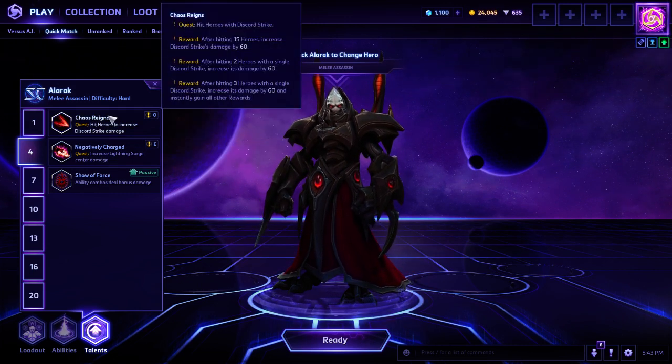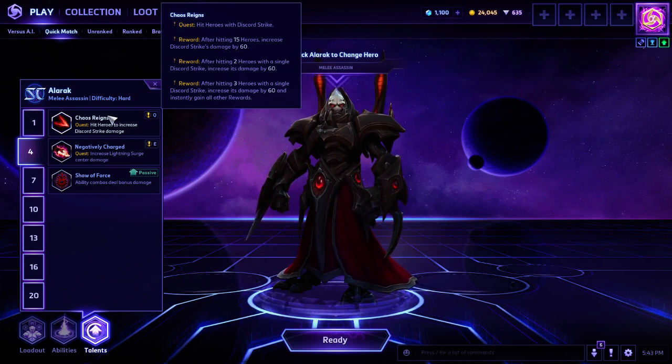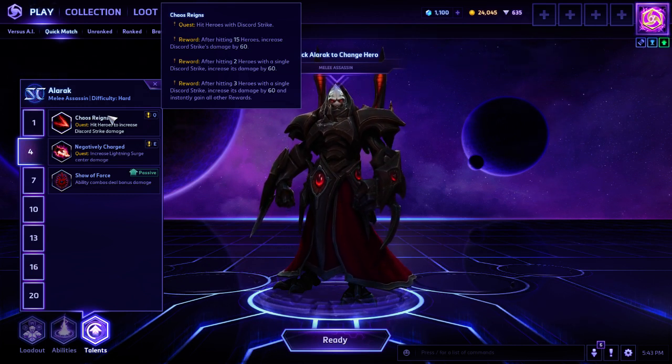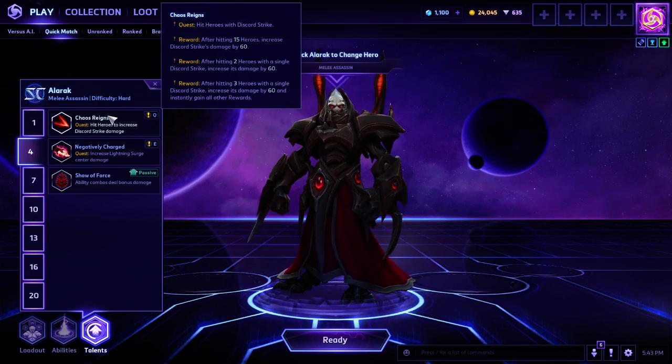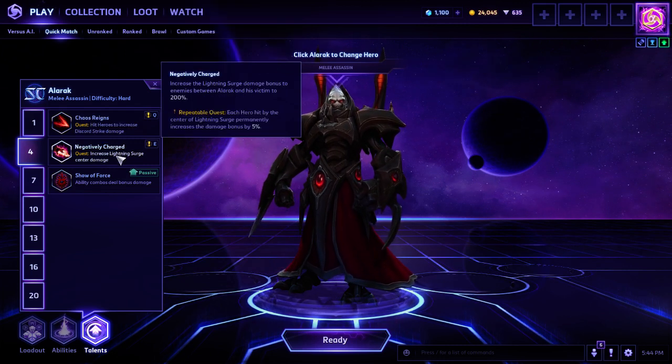Well, I like it actually, and there's some parts where I don't like it, where you could take this talent and never benefit from it the entire game. But luckily, you don't really lose too much if you don't benefit from it. Hitting 2 heroes with a single Discord Strike is absolutely something you should be doing every single game. Hitting 3 is something you should probably be doing as well.